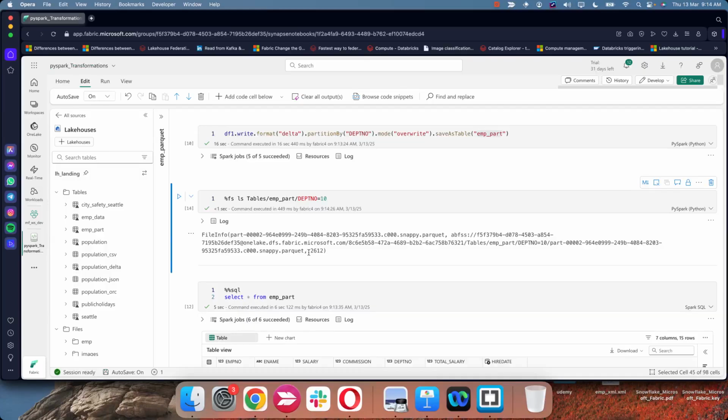Now this subfolder has one data file, the market data file you see here. This is the complete ABFS location. This is the file name and this is the complete location, which you can see here.